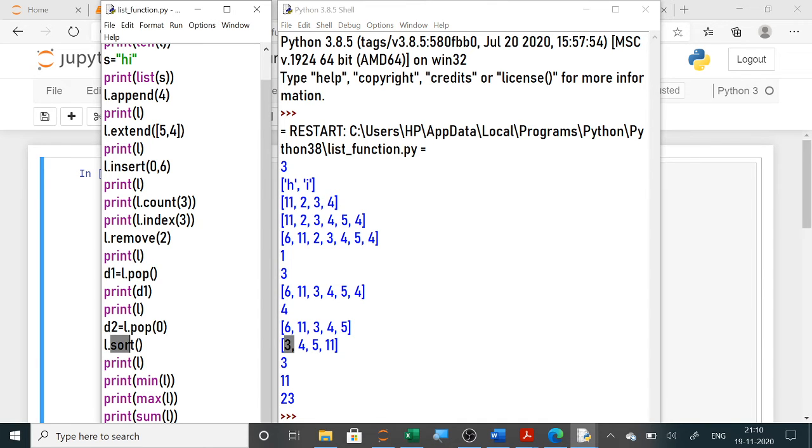Now next is the sort function. Sort you already know. Sort is used to sort in ascending order by default. And if you write reverse equals True, then it will sort in descending order. So here you can see the output. It is sorting in ascending order.